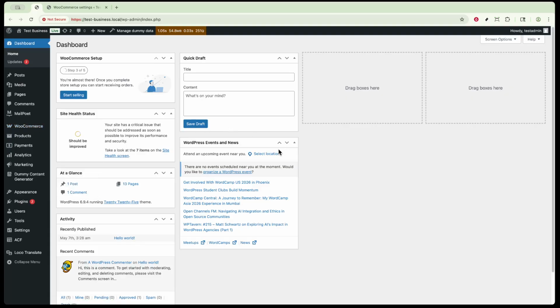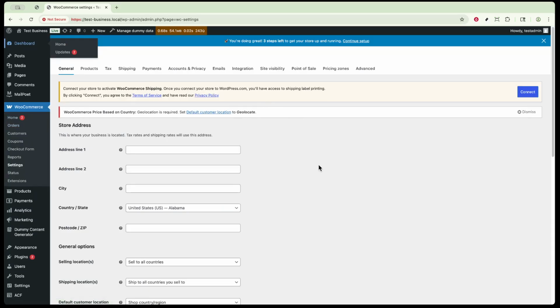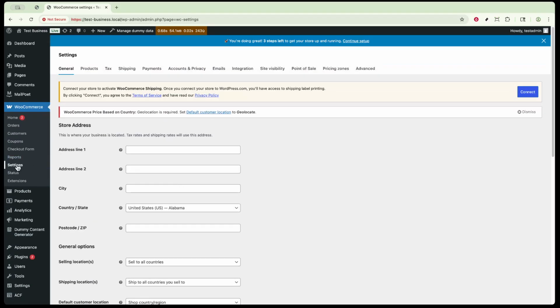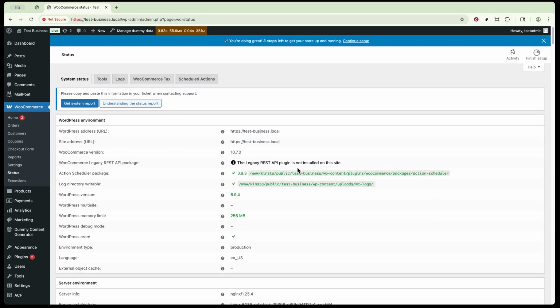Next, locate WooCommerce in the sidebar menu on the left. This is the section where all your store settings, orders, products, and reports are managed. Click on WooCommerce to expand the menu, and from there, select the option labeled Status. The status page provides valuable insights into the health and performance of your WooCommerce store. But for this tutorial, we're going to focus on the tools available here.